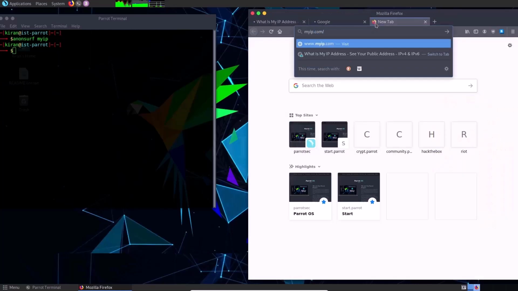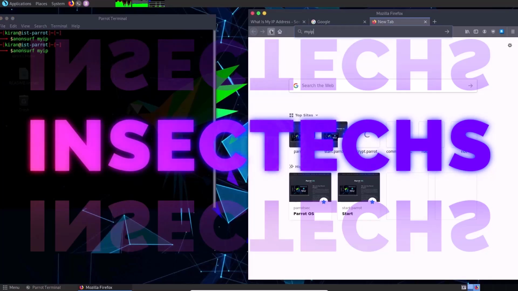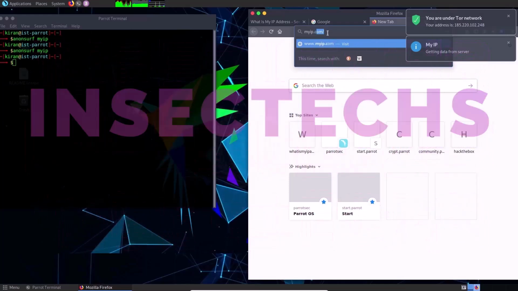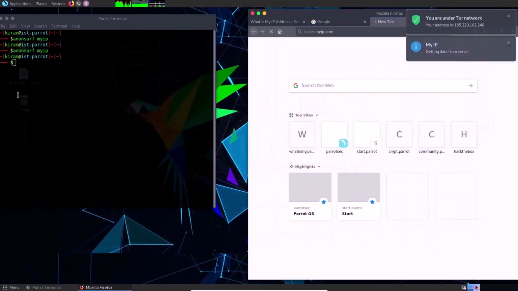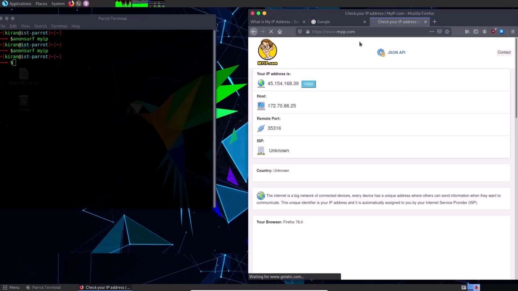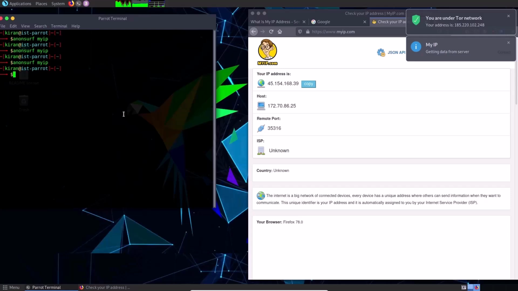So here, before actually hitting enter on my keyboard, let me go to the terminal, Parrot terminal, and repeat the command AnonSurf myip, hit enter, and again now I will actually type myip.com. See, when I hit enter here on terminal, the IP is 185.220.102.248. But in this website, the IP address is 45.154.168.39. We are actually getting different IP addresses repeatedly. Again, I have hit enter. Again, my IP address is 185.220.102.248.